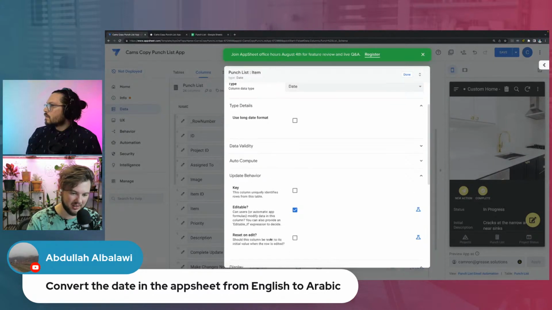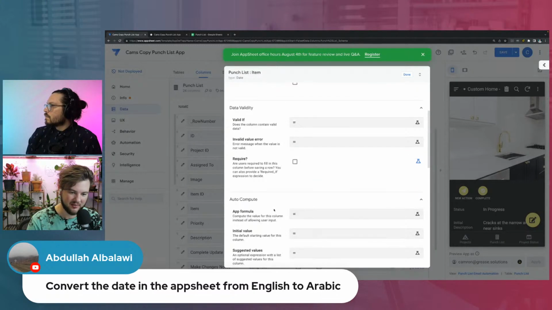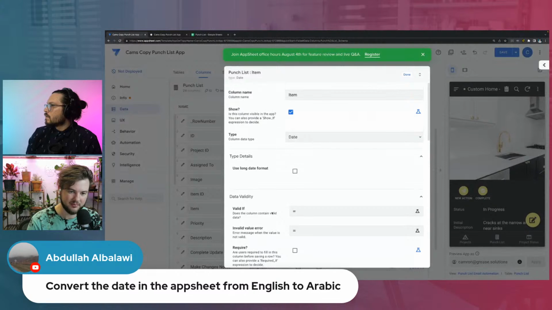I feel like there, I mean, there definitely is a way. I feel like it just would be change the language settings right there.